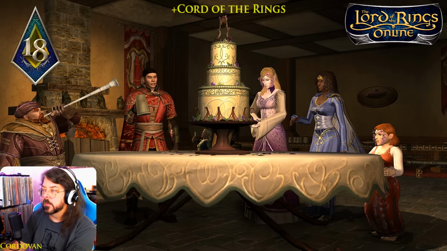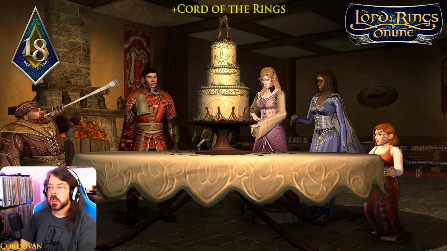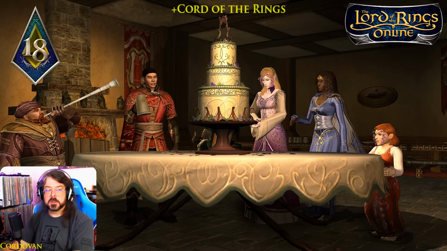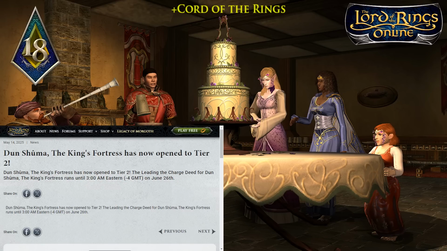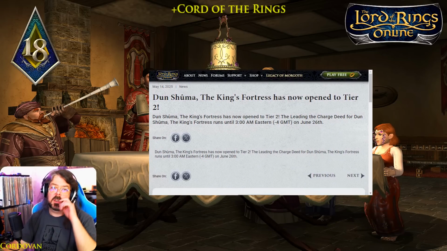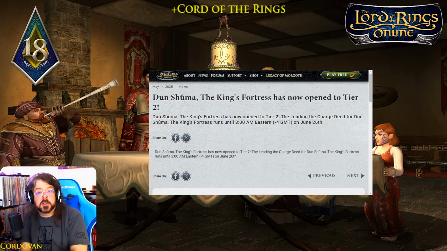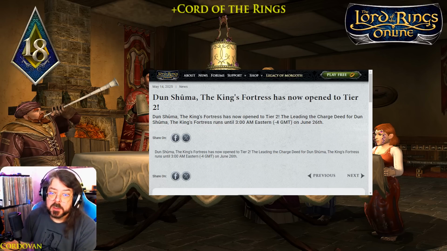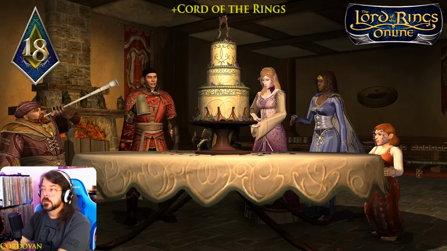I think I'm close to the end here. I would mention that we have opened Dunshuma, the King's Fortress, to Tier 2 this week. We also have mentioned that the Leading the Charge deed is going until 3 a.m. Eastern on June 26th, so through June 25th. And that happened this week. I've also added that to the public event schedules in English, French, and German.